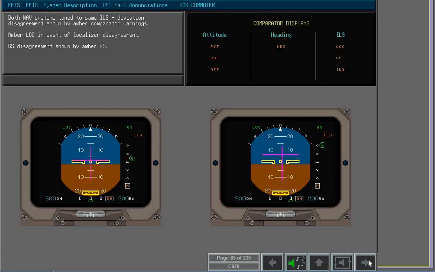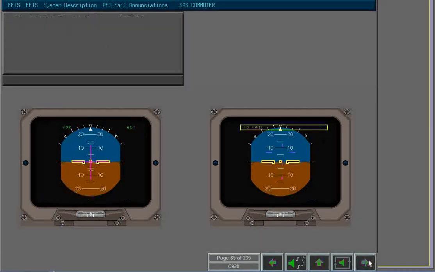Disagreements in both glide slope and localizer result in an amber ILS comparator warning. In the event of a flight director failure, an FD fail annunciation appears on the affected EFIS display unit. The associated flight director command bars are removed from the primary flight display, and the on-side flight mode annunciators disappear.